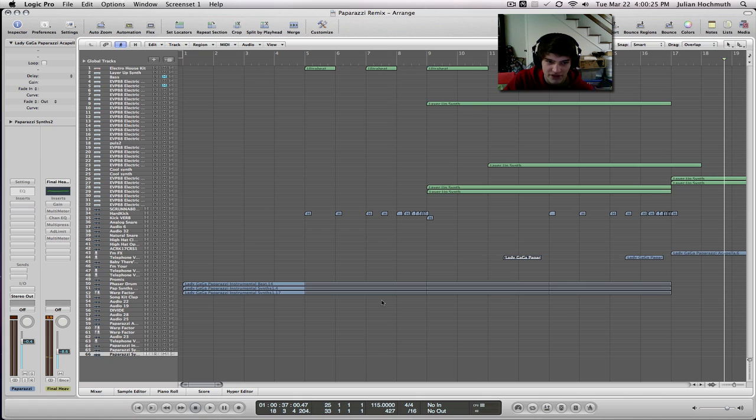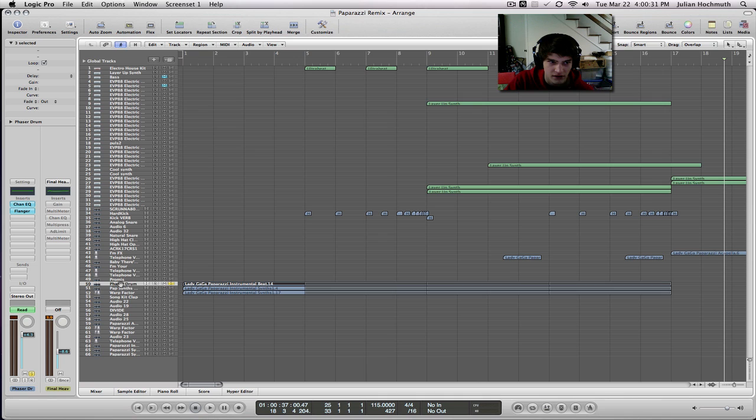And then on the instruments, I have the beat, which I have a phaser on, and like a flanger, and I think a little echo or something, I don't know, but this is what it sounds like.